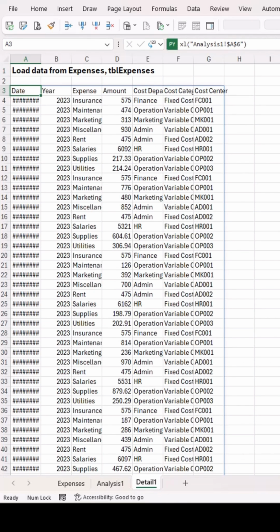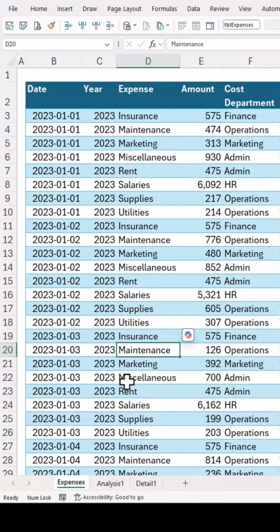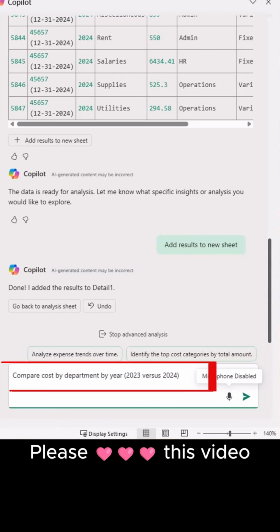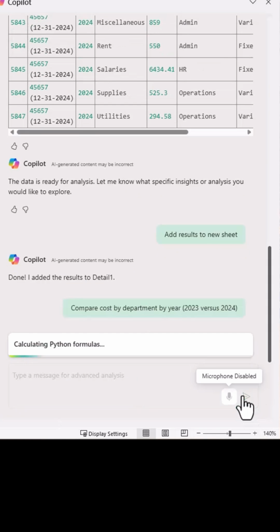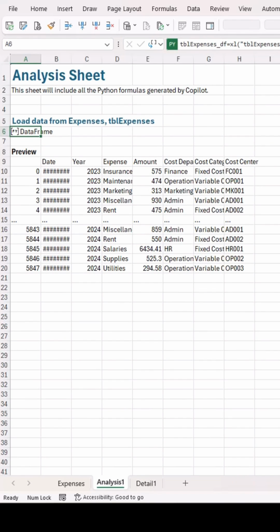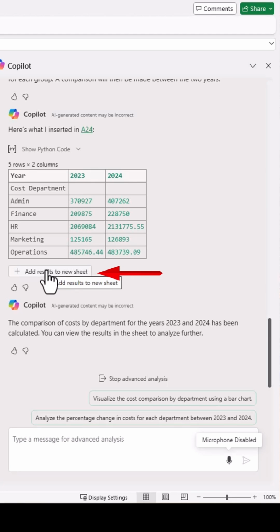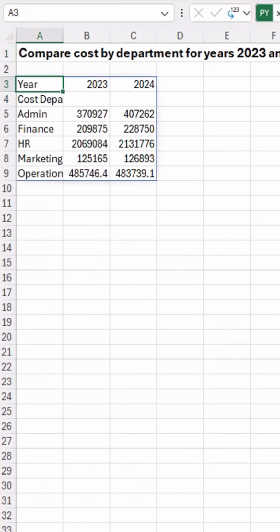Nice, let's go back to our main data source table and start analyzing. First, let's enter the following prompt. Compare cost by department by year, 2023 versus 2024. Copilot gives a preview of the results. Click Add to a New Sheet. Copilot generates a sheet to compare cost by department for years 2023 and 2024.